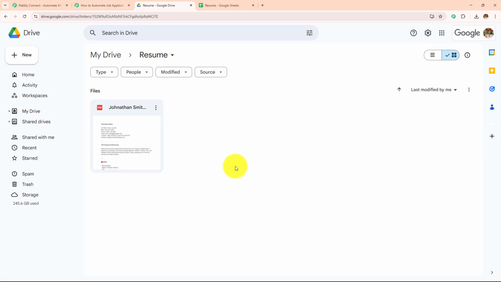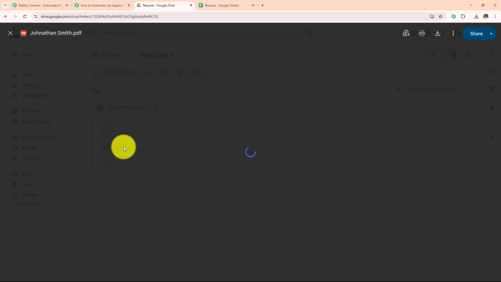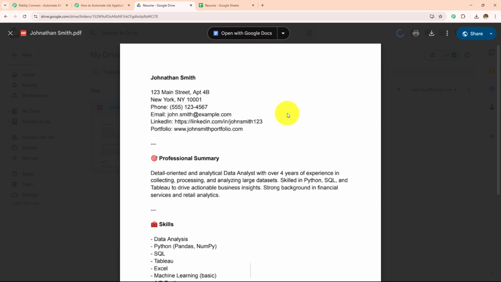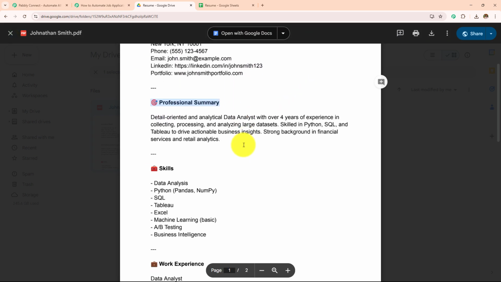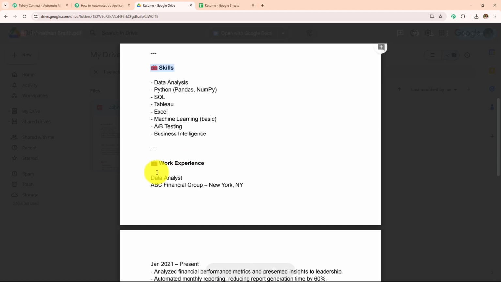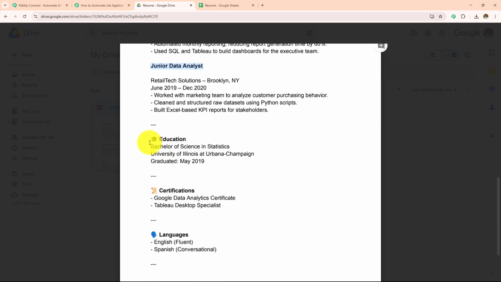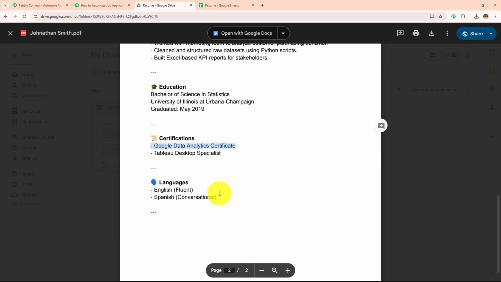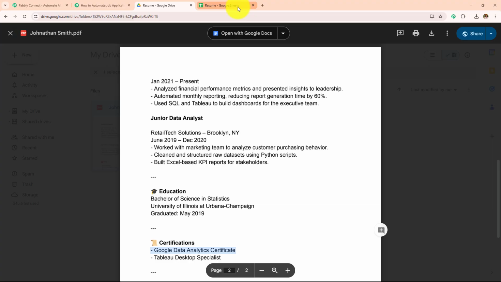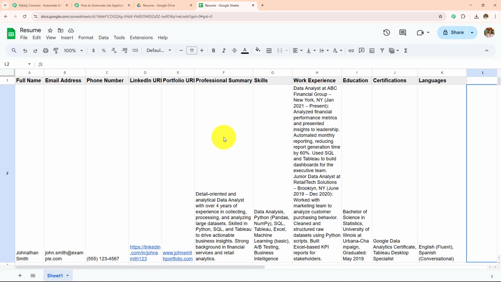So here I'm going to open my Google Drive, and in this Google Drive, I have uploaded a resume. The details are here. And you will note that all these details are extracted and then automatically added to my Google Sheets for easy analysis. So now let's open my Google Sheets and you will find the same exact details.